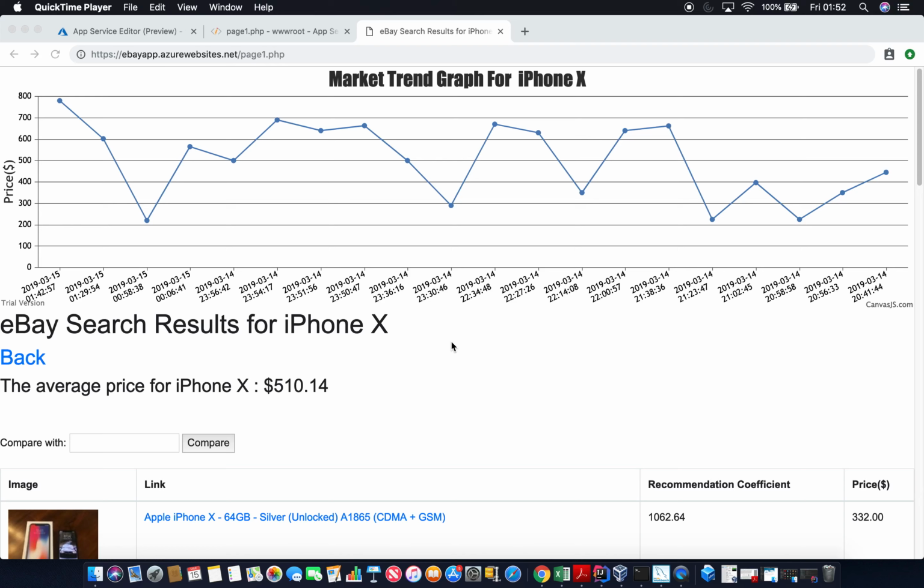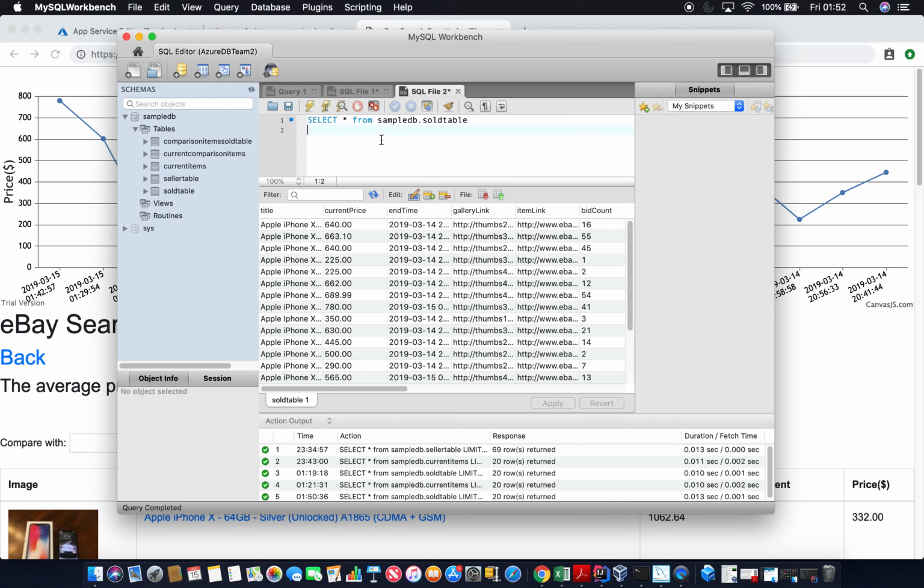In order to calculate whether a product's price is lower than the average price, we perform a search using the Find Completed Items API call. We retrieve a table containing the most recent completed items into our MySQL table hosted in Azure. Let us inspect the contents of this table.